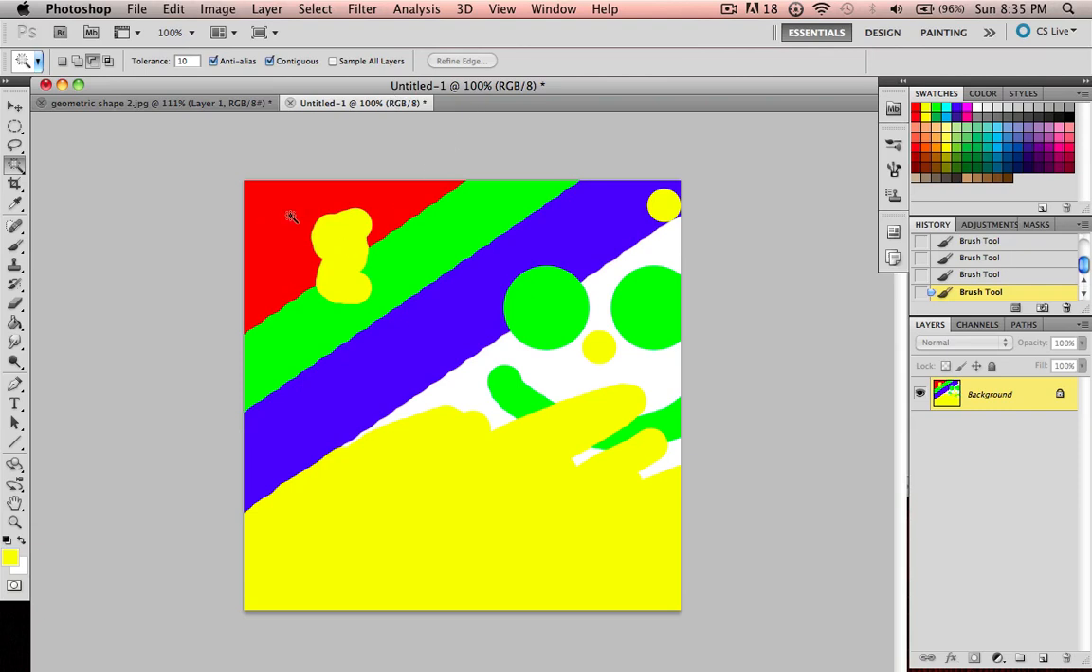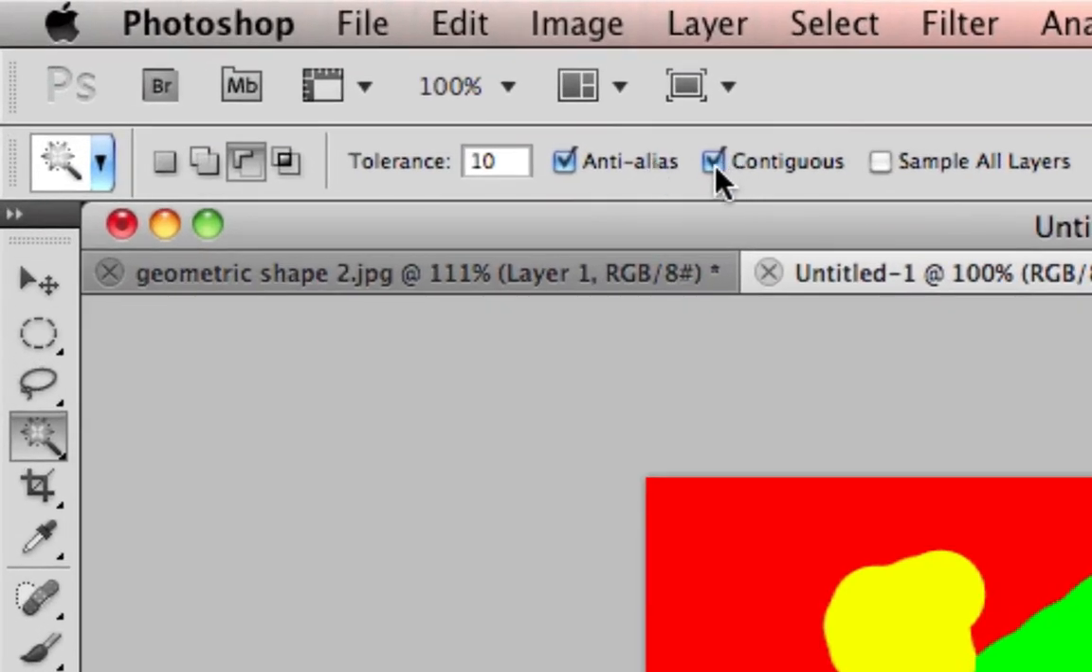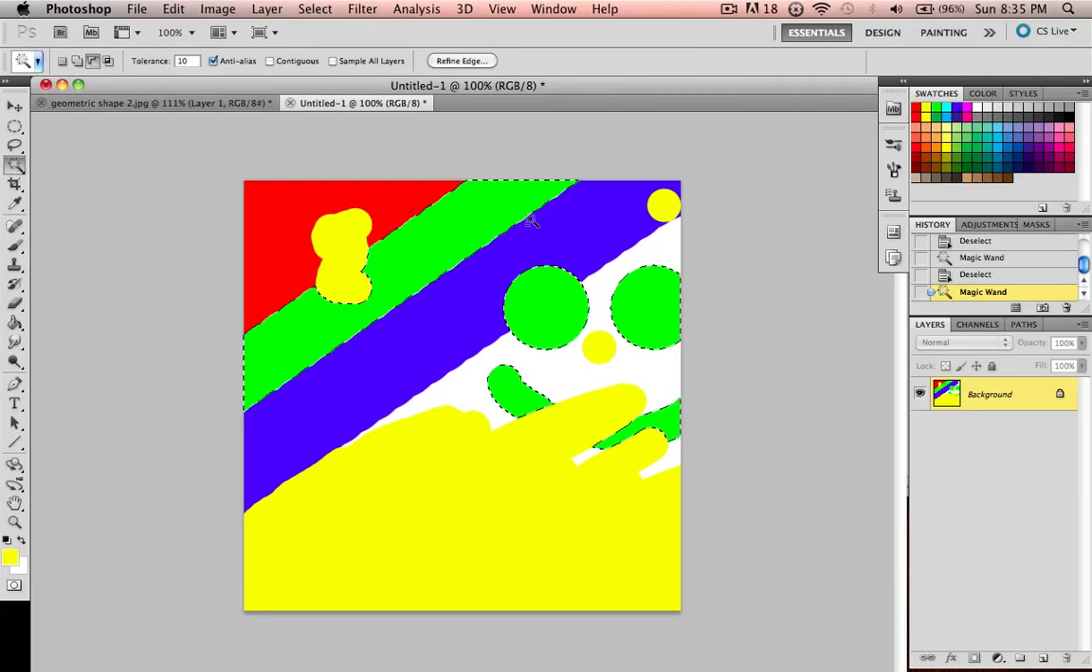So if you just click with the magic wand tool on a specific color, it's going to select that shape that the color's in. So if you do Command D or Control D on a Windows computer to deselect it, if we try it with the green, it'll just select this green part and not this green over here. So if we wanted to select all the green in the image, then we would go up here and uncheck contiguous. So when we click on the green, it'll select all the green in the entire image, not just that one specific part.